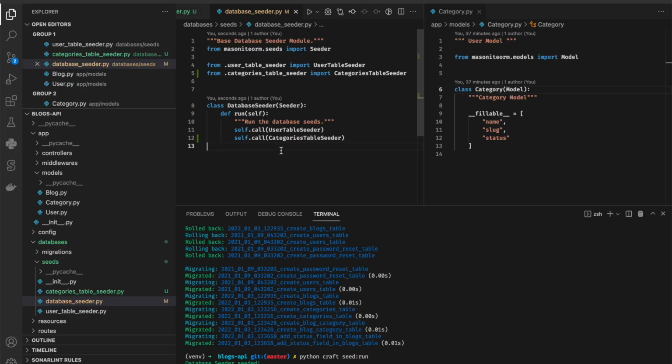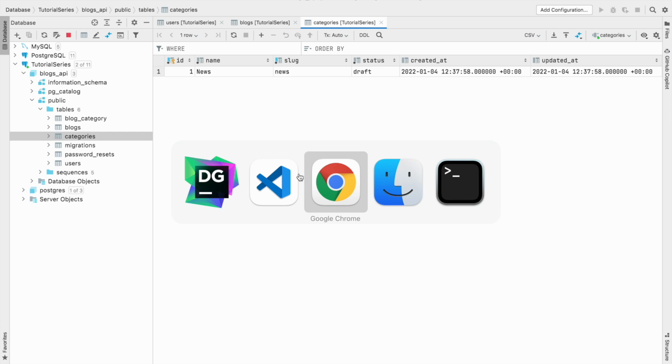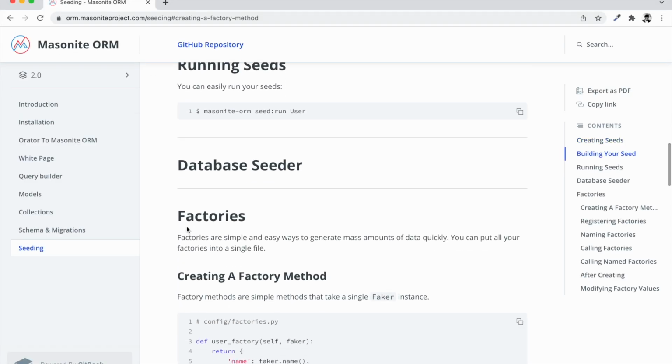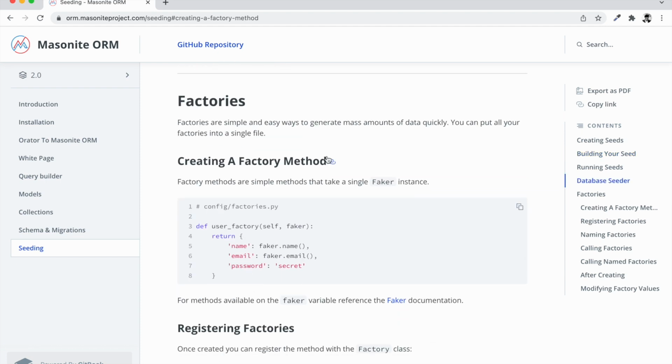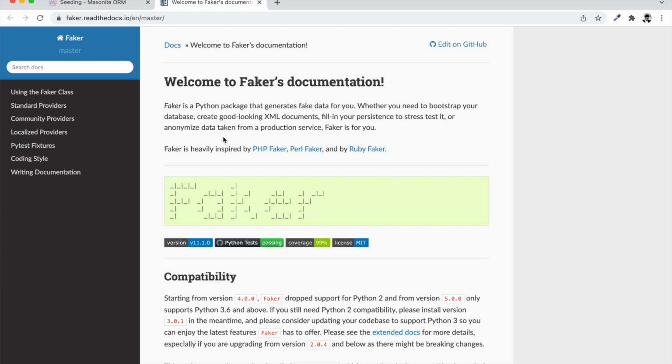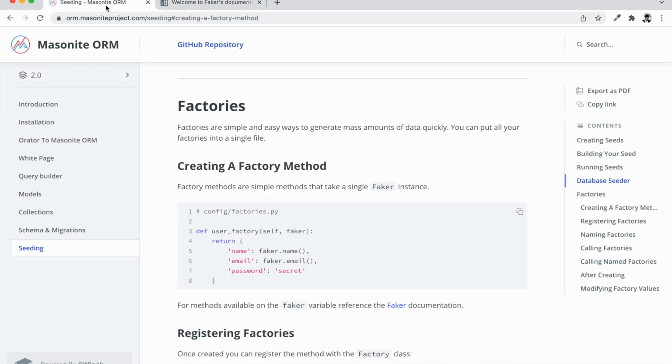What if you need to insert multiple categories or multiple users? In that scenario, we have to use factories. Let's go to the documentation and see what a factory does and how we can use it. Here is creating a factory method. A factory method takes a single faker instance. Here is the Faker documentation, which helps randomly generate fake data for us. You can go through all this documentation if you want. The link is here. I'll also post the link in the description down below.